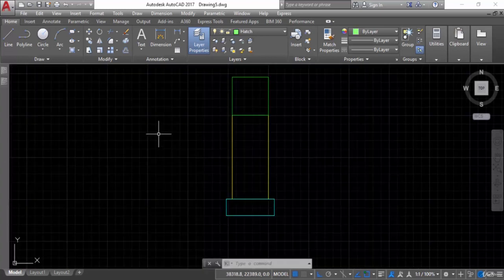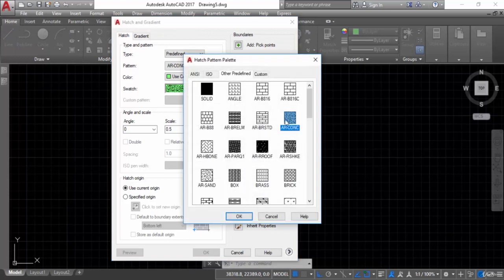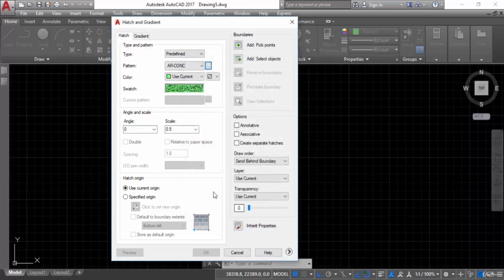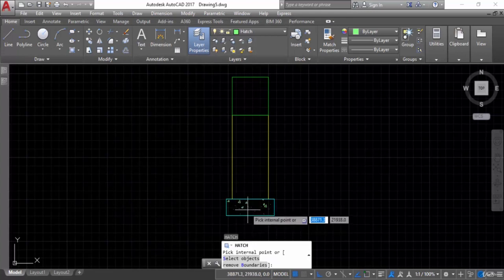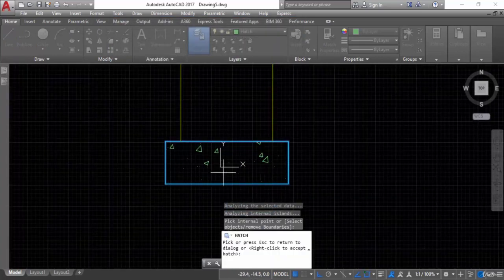Now I will enter the command for hatch. H enter, then I will go here and select the pattern. For example, I need concrete, so I will select this one in other predefined. Then I will choose the scale and the angle as well. For example, I need a scale of 0.6. I will hit enter or the tab key. Then I will select that particular object, or use the option Add Pick Points. I will select this one and here. Now I will enter again and go into the preview. Let's see the preview, and the preview is looking fine.